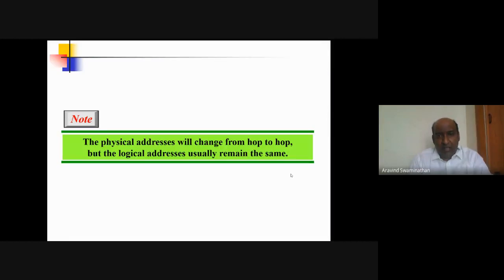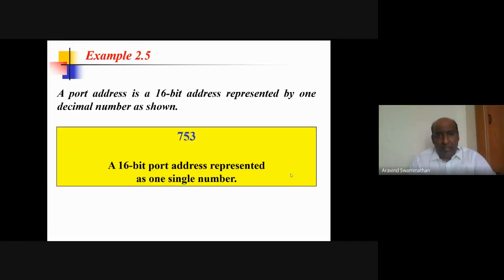And next we have the physical addresses. Physical address will change from hop to hop, but usually the logical address remains the same. So we can have different port numbers.